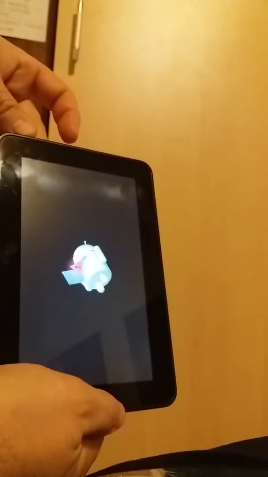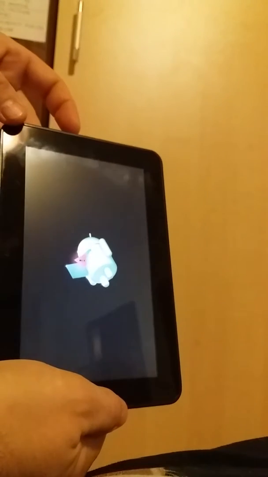Enter the recovery. So you press the power button, okay, here you have the power button and volume up and down. You press the power button and volume up at the same time. When you feel the tablet is starting, you release the power button, and here is the little robot.